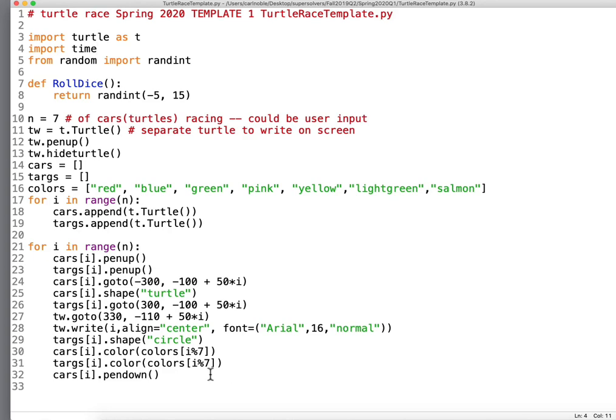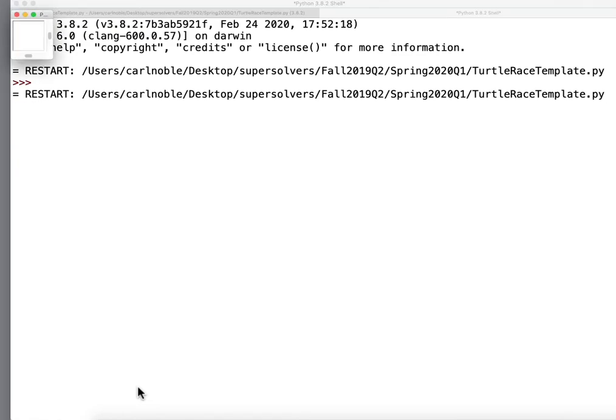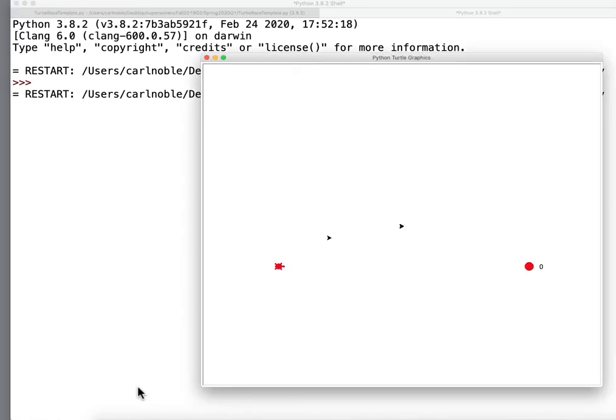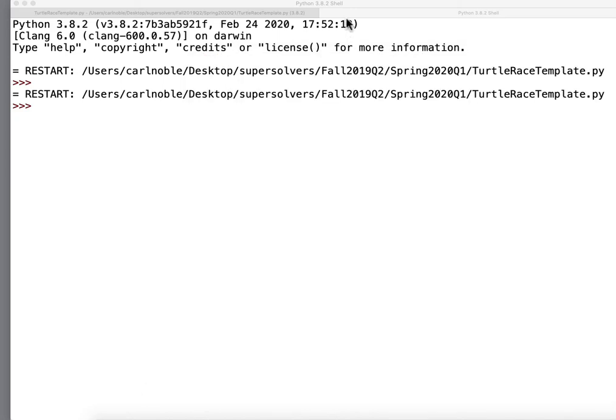Okay, we've gone through checking this template, so now we're going to actually build the race itself, because all this does right now, and let's just run it and you'll see it just brings up the turtles. So if you have this far, you're in pretty good shape, but actually that's what the template does, so it's fine. Always good to make sure though.